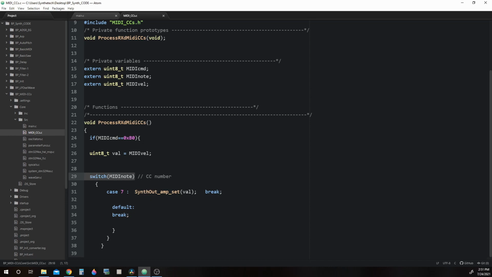Switch MIDI note is a switch case operation. We are going to evaluate the value of MIDI note, which is our control change number, against each case until we find a match. For now, we only want to respond to the volume control change, which is control change 7. For simplicity in this lesson, we only have one case, and it is case 7. Directly after case 7 is a function call, synth out amp set val.